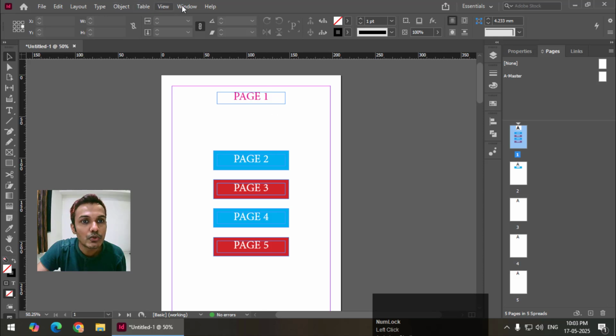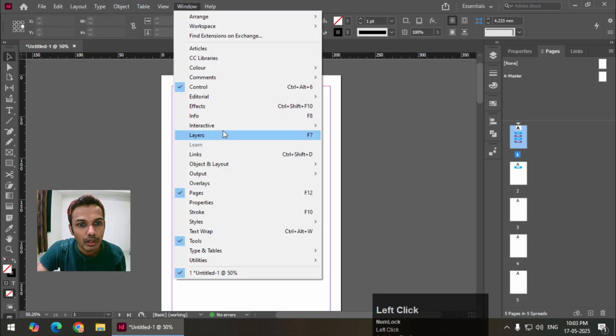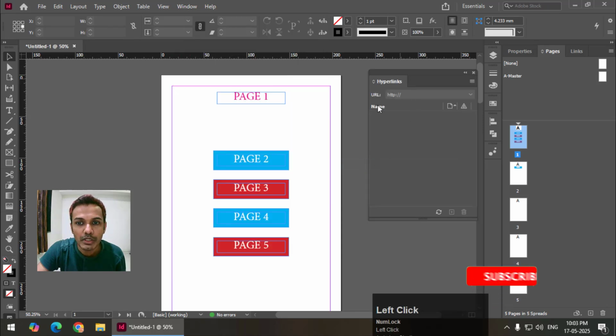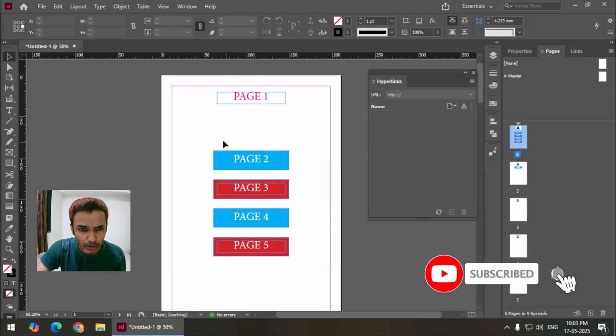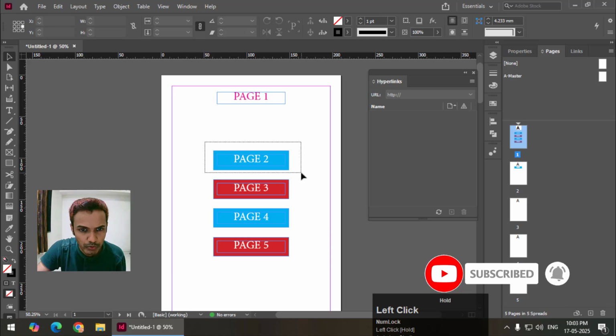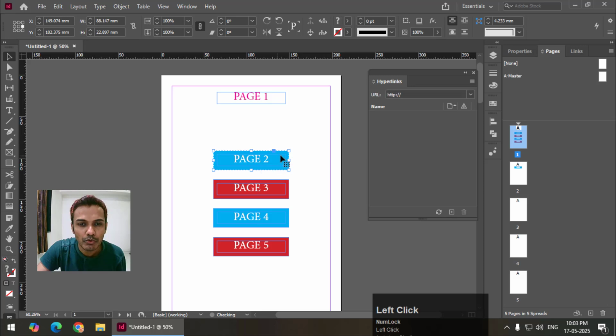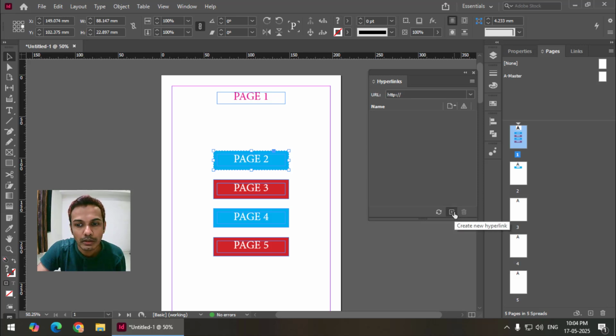First of all, we need to go to Window, Interactive, and use the hyperlinks option. Now I'm going to convert this into a group, so right click, group. You don't have to do it, but I'm going to do it anyway because I want it as a group to be a hyperlink. So I have created a group first, then go to this option, hyperlink, here, new hyperlink.